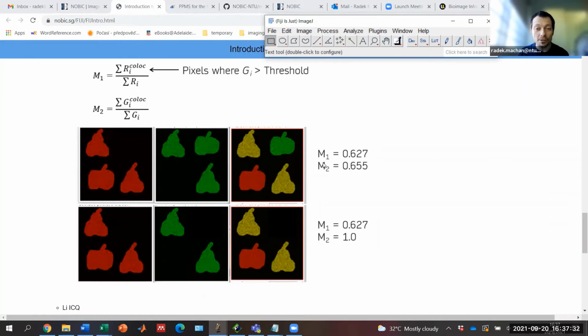Both of these coefficients are roughly the same because I have one red apple and one green apple, so it's a symmetrical situation. But now I removed one of the apples, and it's no longer symmetrical. One of the coefficients stays the same, but the other coefficient is now 1, because there is no green signal which is not colocalized with red. I hope I managed to explain it somehow to you. What is the meaning of these Manders coefficients?